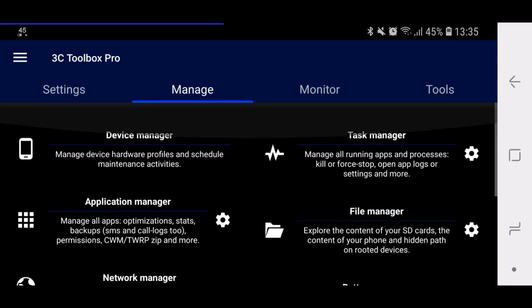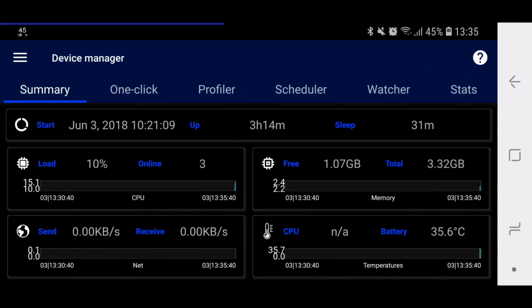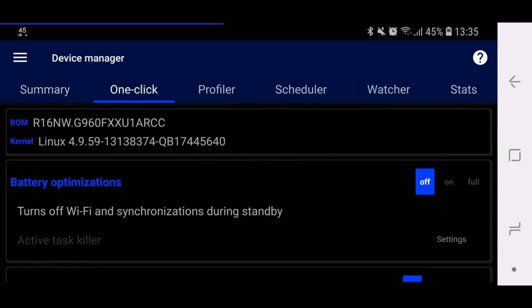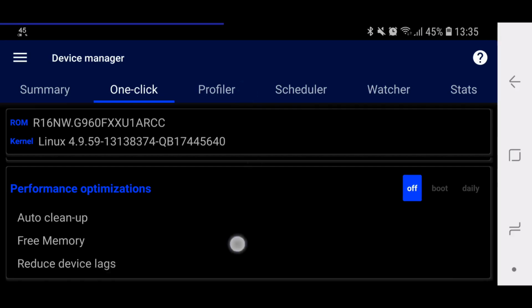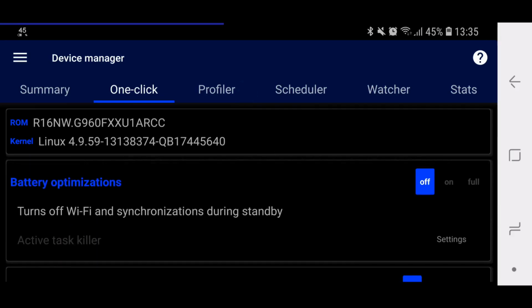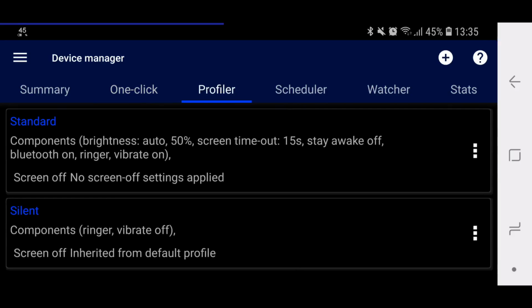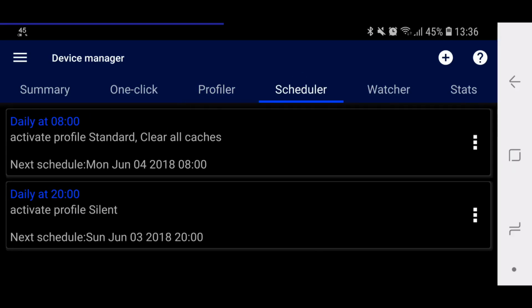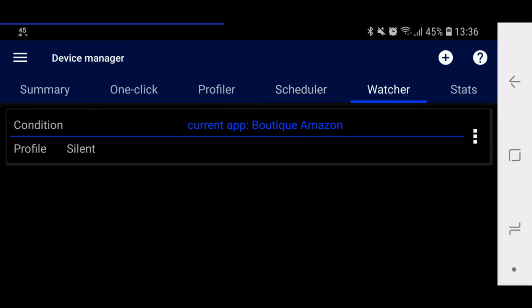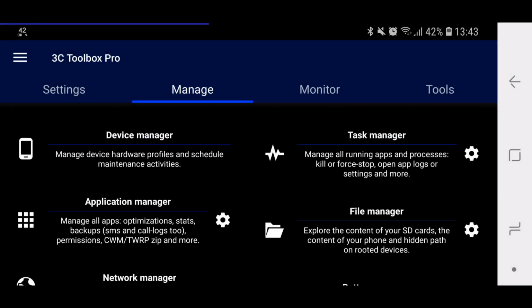Now let's have a look at the device manager. It gives you a quick look at everything going on your device. In the one-click tab you have some quick optimizations that will actually affect other manager settings. In the profiler you can define some profiles to configure your device automatically on demand, or actually you can schedule them along with other tasks. In the One Source tab you can actually define specific conditions to run some schedules or define specific profiles. I'll let you discover the other managers, which offer even more features.